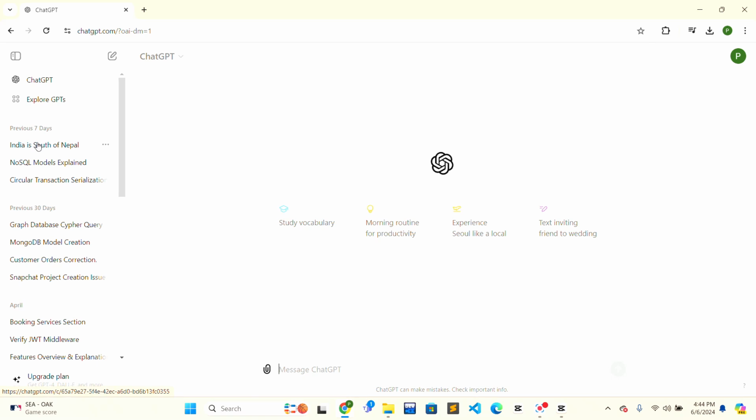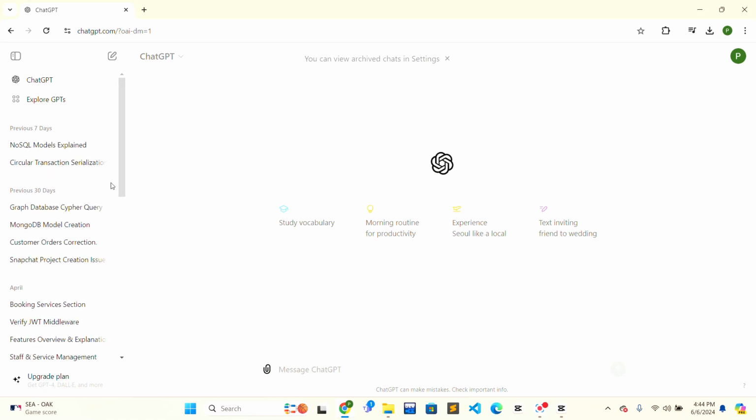So in order to archive the previous chat, you just need to hover over the chat that you have previously done, and on the right side of the chat there will be a 3-dot icon. You just have to click on it, and as you can see, a pop-up box will be opened right in front of you. And in the second last option, there is archive. You can just click on archive and your previous chat will be archived.